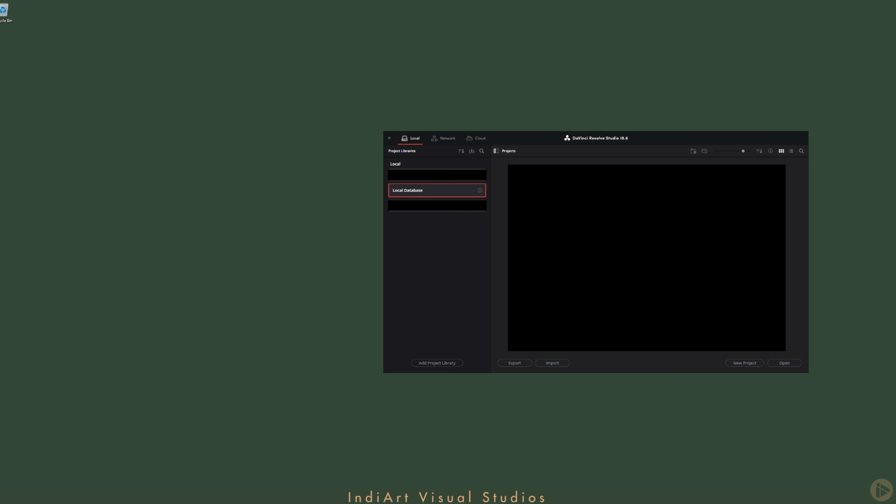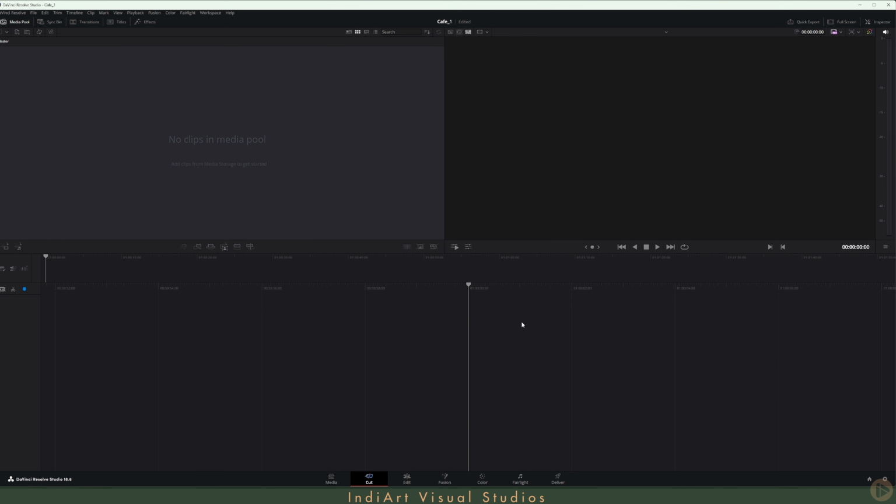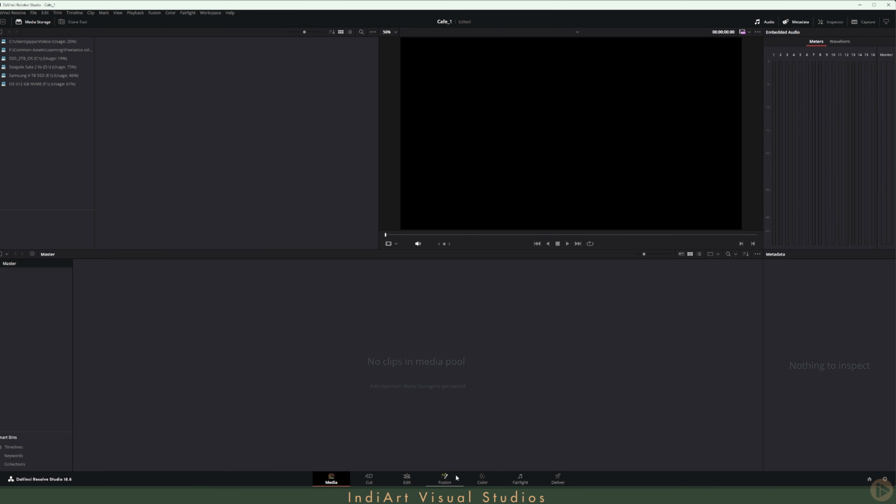Once the software is open, it will look something like this. You can create a new project with this new project button, give it a name and click create. Once your project is open, you can see below we have multiple different pages like media page, edit page, color page. These three pages are the most important ones and we'll go through them one by one.